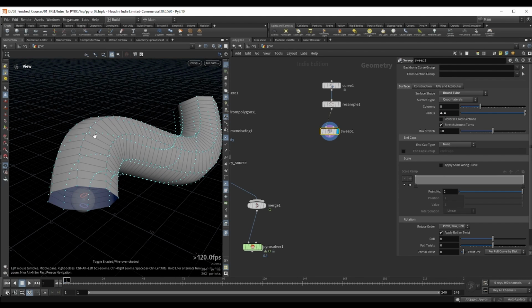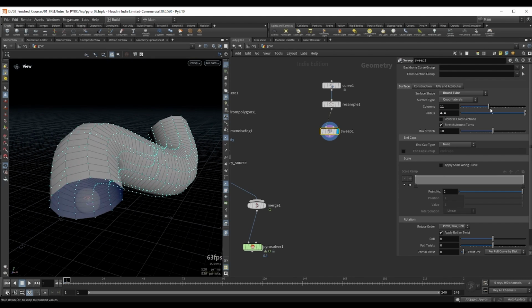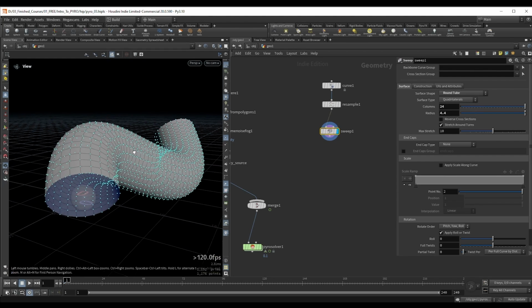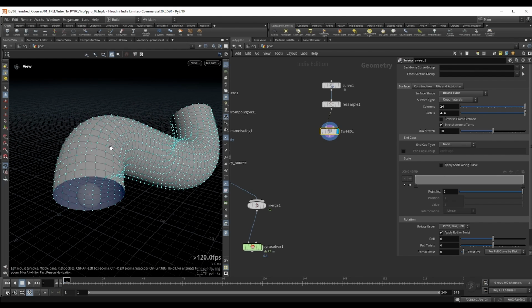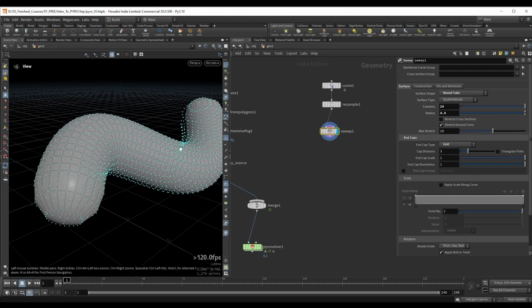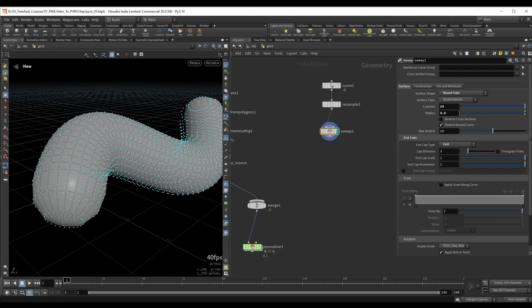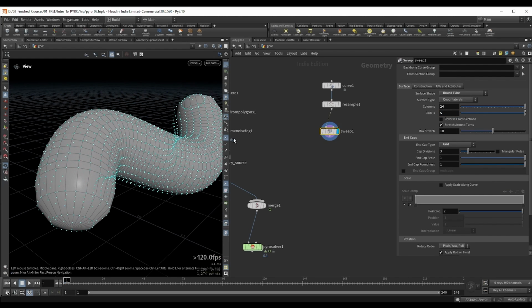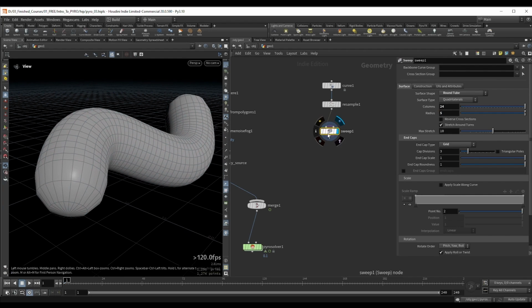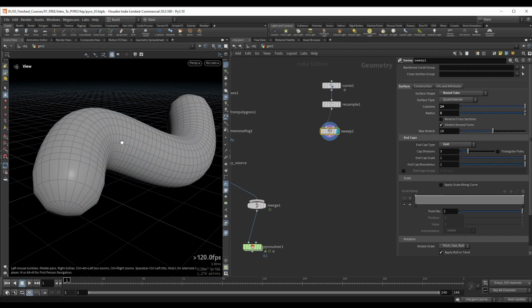If you press Shift W to view the wireframe, I might also want to increase the columns. And we have to close this off in order to turn it into a volume. So for end caps here, let's just use grid, and this will be fine. We can always go back. Let's maybe use a radius of 5 in this case, turn off the point display, and we'll have to convert this into a fog volume first.